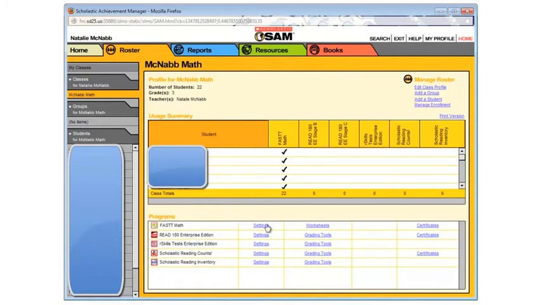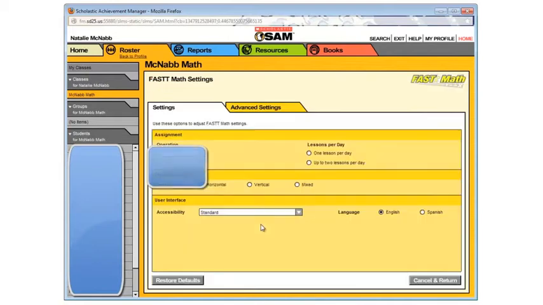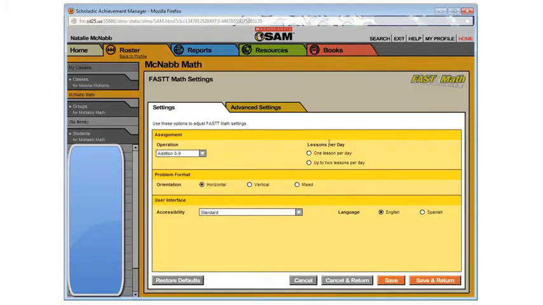So down here below where it says programs for Fastt Math, we're going to click on settings. And in this operation right here, we have the choice to either give them addition, subtraction, multiplication, division. I'm just going to start Natalie's at addition 0 to 9. And then you also have the choice of doing 1 lesson per day or up to 2 lessons per day. Either way, I'm just going to put up to 2 lessons per day. You can go back and adjust this at any time you want just by going back to the settings there.